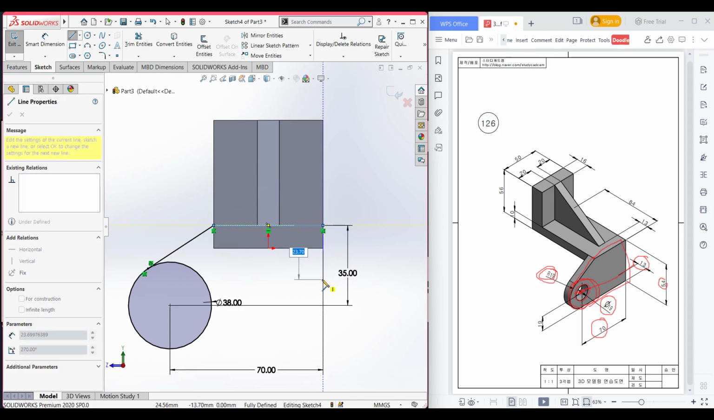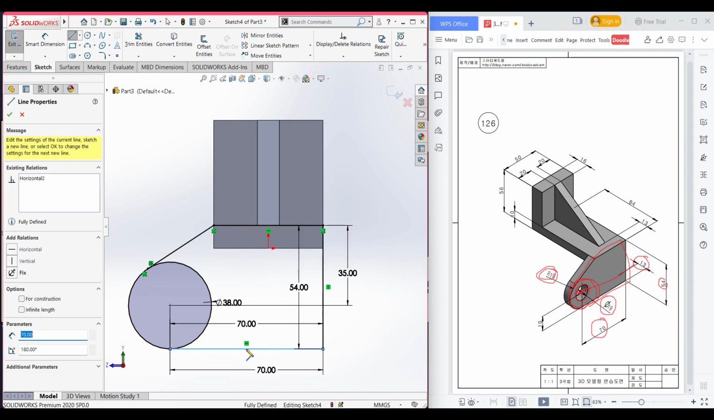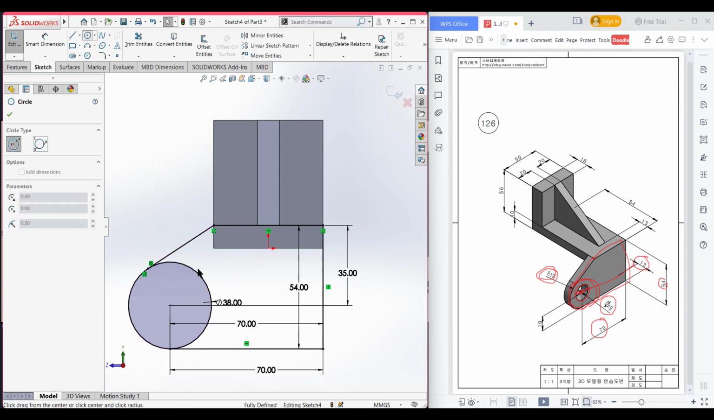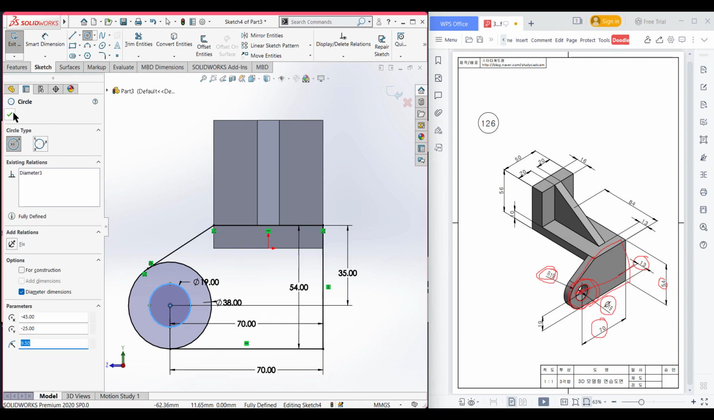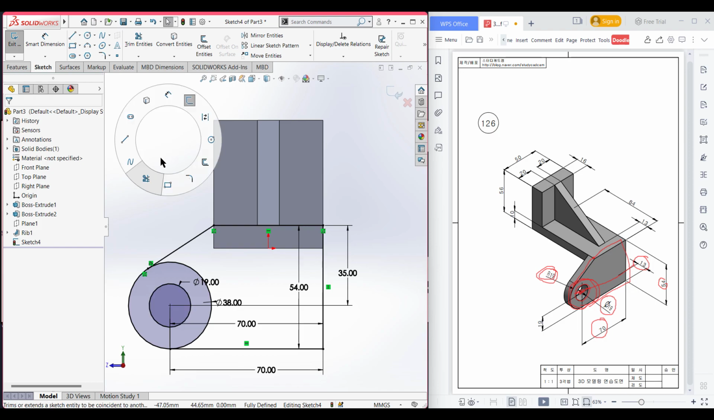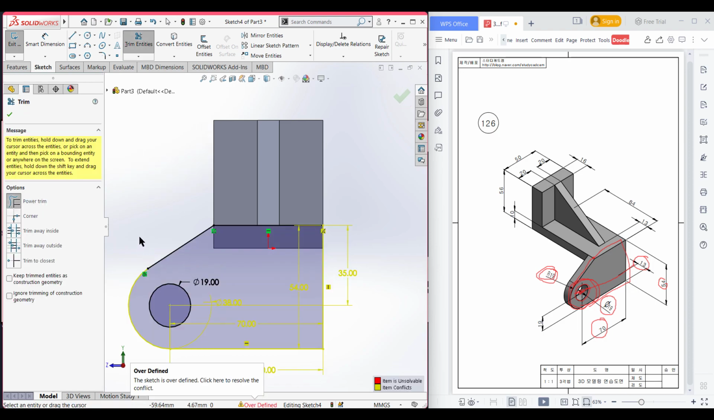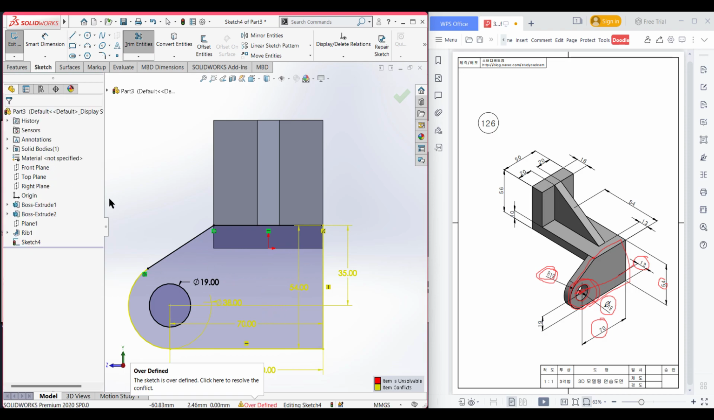Here the vertical distance will be 54. Then we will have a horizontal distance of 70 unit. Then I will draw the inner circle, and this inner circle has a dimension of 19 diameter. Now press OK. Now you can select the trim option and trim all the unnecessary part. So I trim this part. Now press OK.